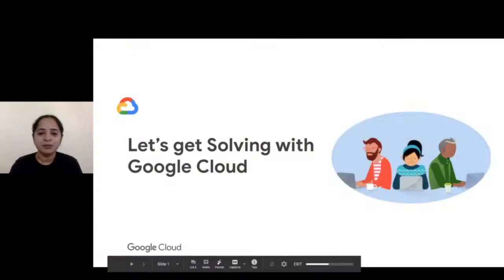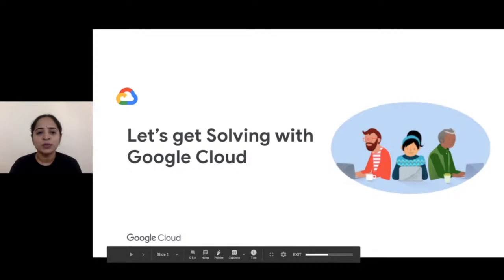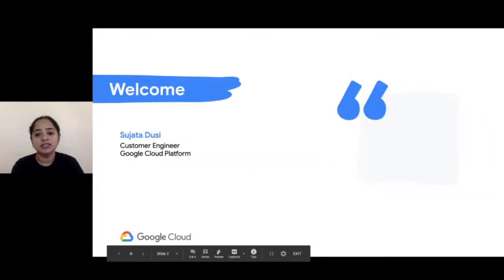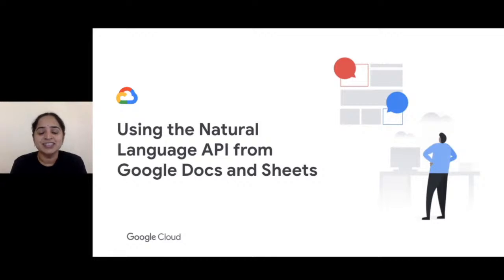We've been seeing from the last two sessions on Let's Get Solving how we tried to understand what G Suite itself is and the different services within G Suite. Then we also discussed how we could create a chatbot within G Suite. In today's session, we will mainly be focusing on how to use the natural language API with Google Docs and Sheets in order to analyze the sentiment of the text within the docs and sheets.